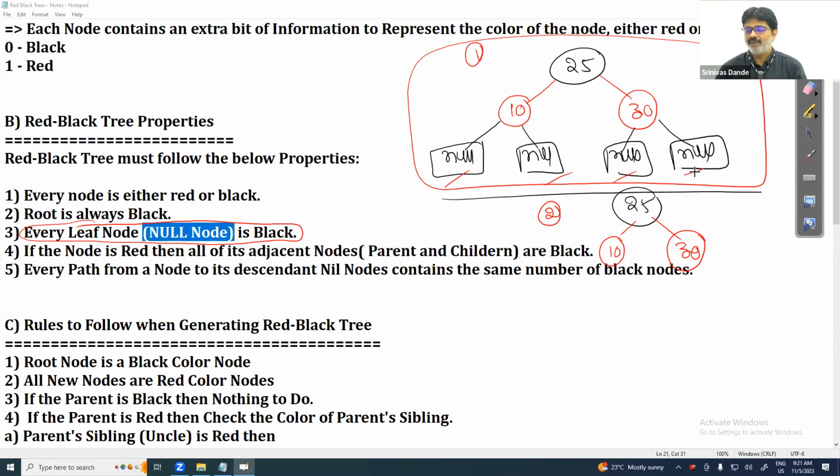Now, what are the leaves? What are the leaf nodes in diagram 1? In diagram 1, the leaf nodes are the null nodes, and null nodes are always black. So we have seen 3 points here. Point number 1, every node is either red or black. Point 2, the root node is always black. Point number 3, every leaf node, or null node, is black. Those must be black.